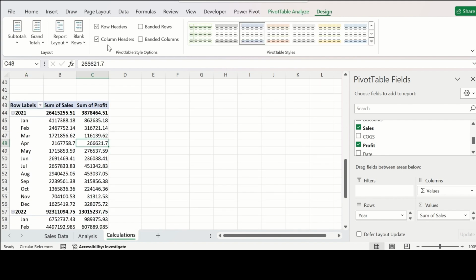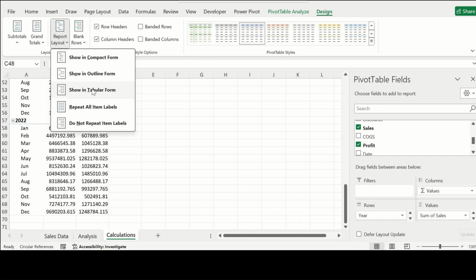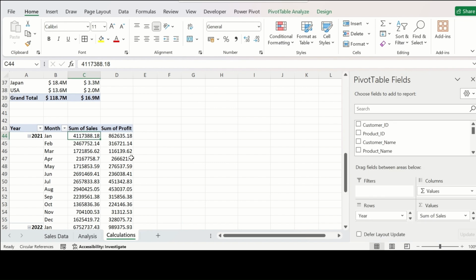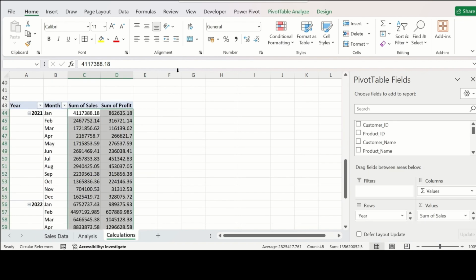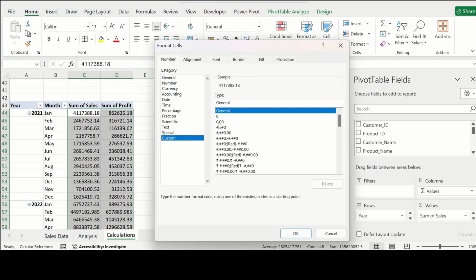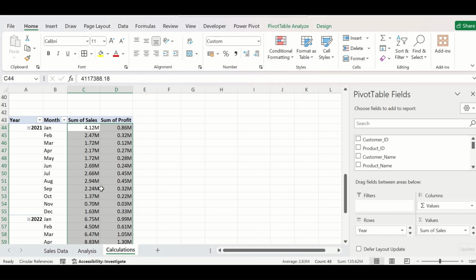Go to the design tab and turn off the grand totals as well as subtotals, and let us change the report layout to show in tabular form. Let us format the data in the pivot table in the millions format. Press Ctrl 1, go to custom, and from here type 0.00,, followed by M within inverted commas, so that two digits after the decimal point are displayed and M for millions. Click on OK and the format is changed.